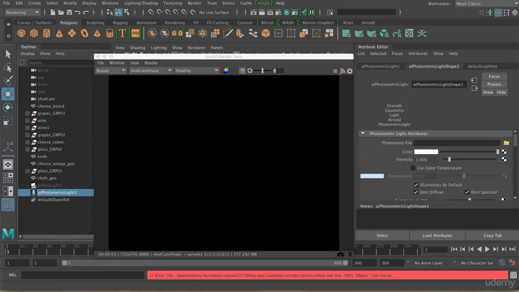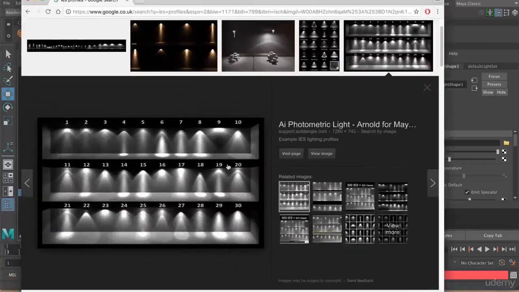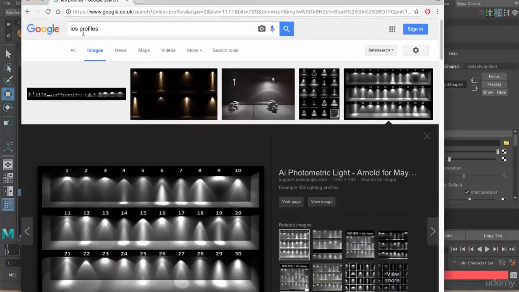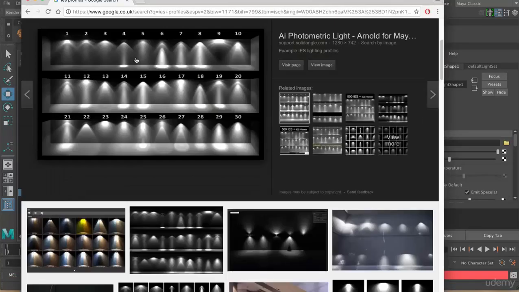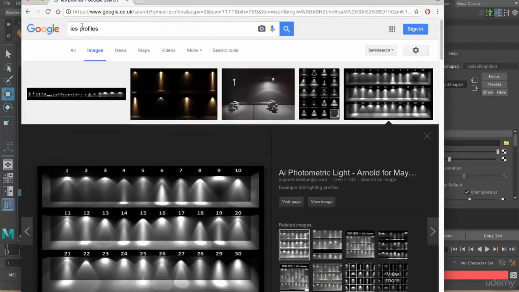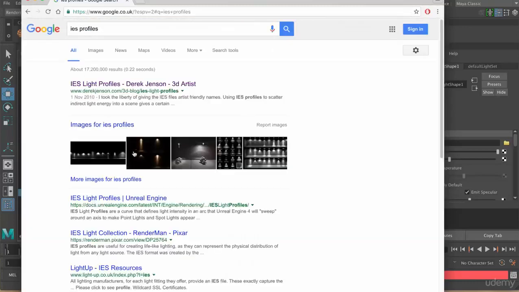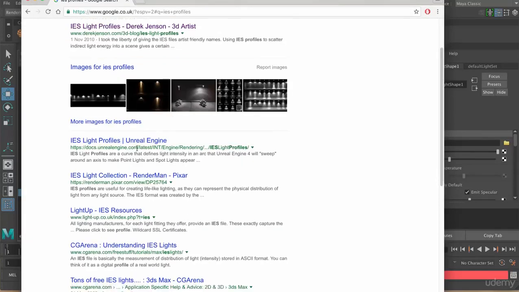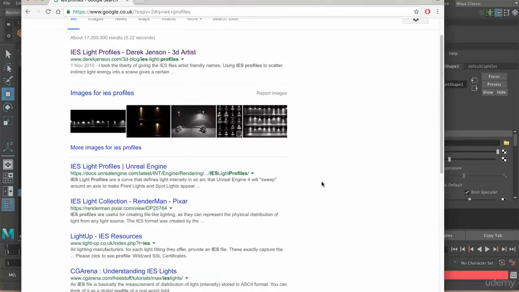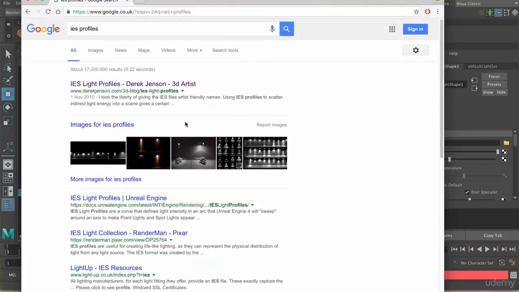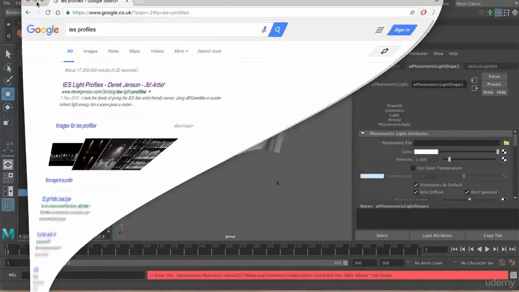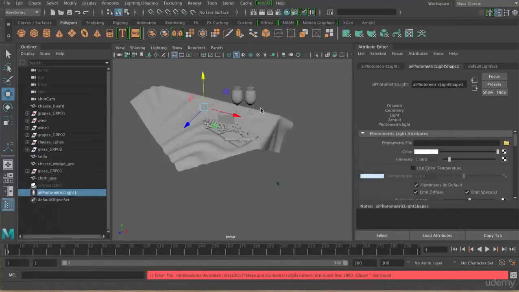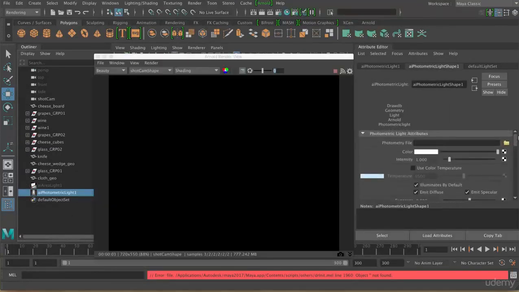I'll just bring up Chrome here, and I've just typed in IES profiles, and you can see this is the sort of thing that you get, and you can download these free. There's loads that you can download for free, so if you just type in IES profiles, you can just download these. You've got some from Unreal Engine, from RenderMan, from Derek Jensen here. So you've got plenty that you can download and experiment with. So you just put them in there, and you'll get that kind of fall off of light. Obviously in this scene, it's an outdoor scene. We won't be using it with this particular scene.